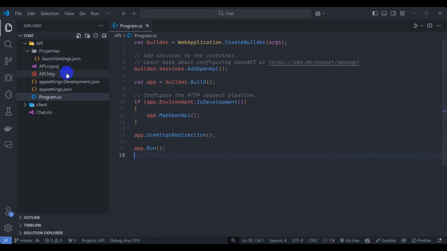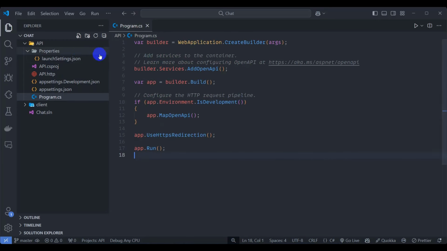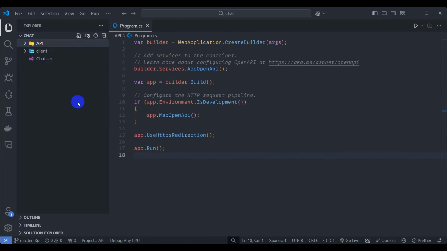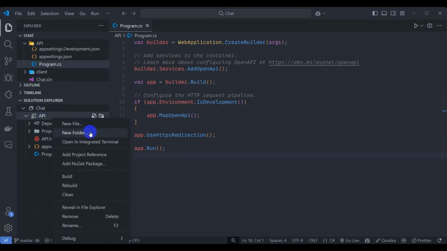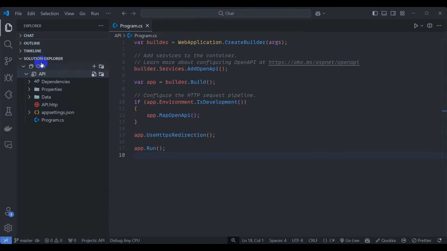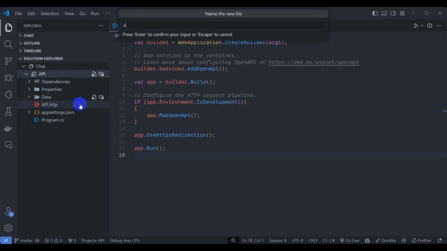Go to API csproj. We can see ASP.NET Core Identity Entity Framework Core, Entity Framework Core, and SQLite. And let's collapse this API project and expand this Solution Explorer here. Let's create one folder called Data, and inside Data let's add the AppDbContext class.